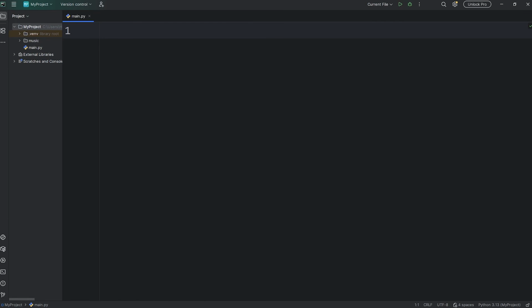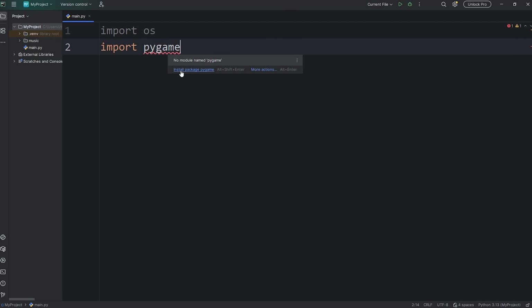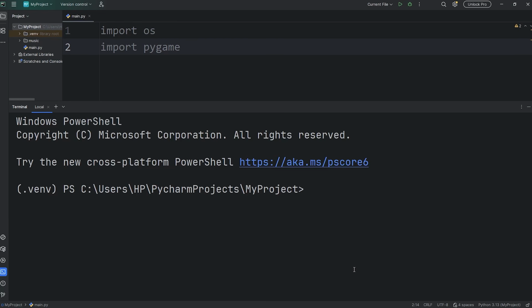Let's start off with some imports. We will import the OS module. The OS module interacts with the operating system. We're also going to use Pygame. Import Pygame. If Pygame is underlined red, you can hover over it, then click Install Package Pygame. Pygame has a built-in audio mixer and it's really convenient to use. Now another option is within your terminal to install Pygame, you would type pip install Pygame. But it looks like it has already worked.